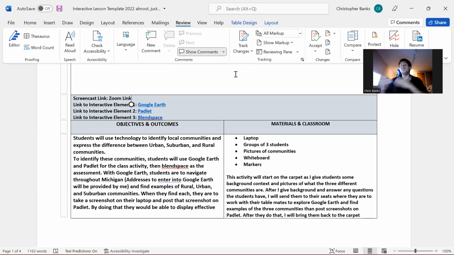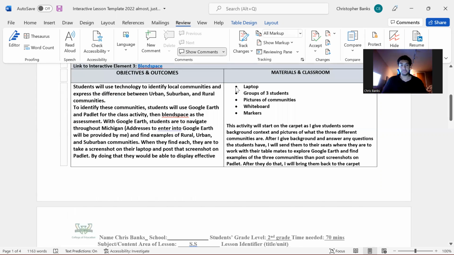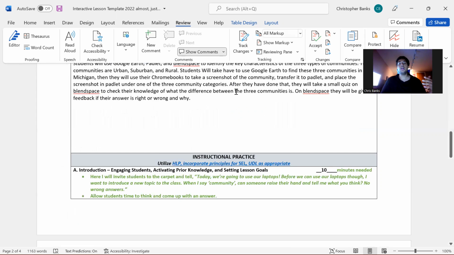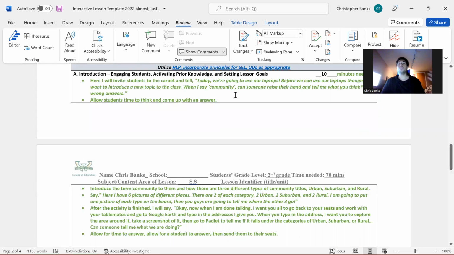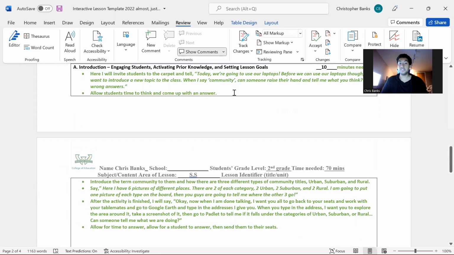Having the students on the carpet, writing urban, suburban, rural on the whiteboard, and then showing pictures of each and describing what they are and the characteristics of each will help the students immensely when you send them back to their tables and tell them to work with their table mates to go to Google Earth and find these communities.